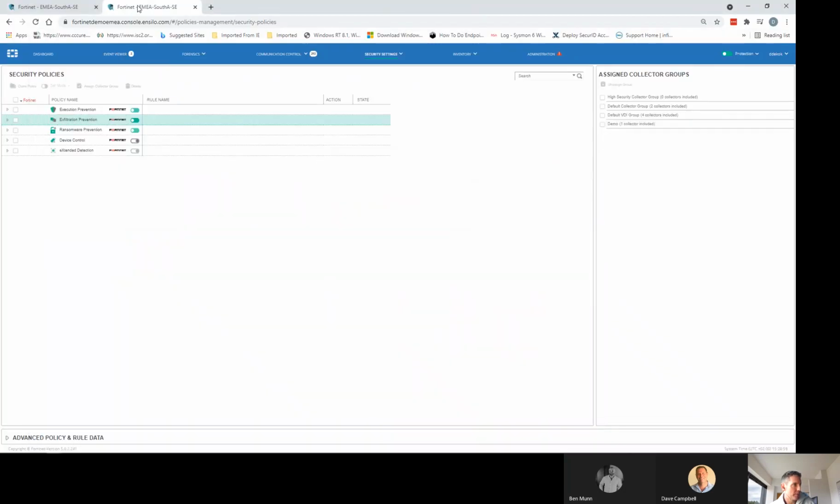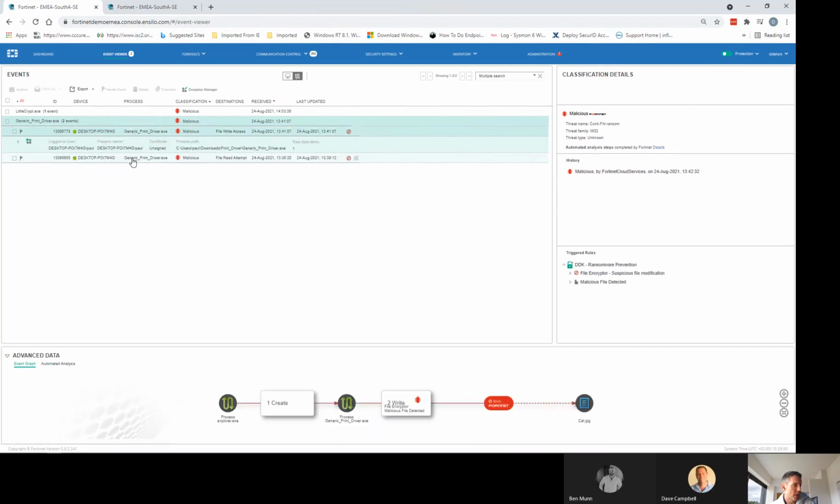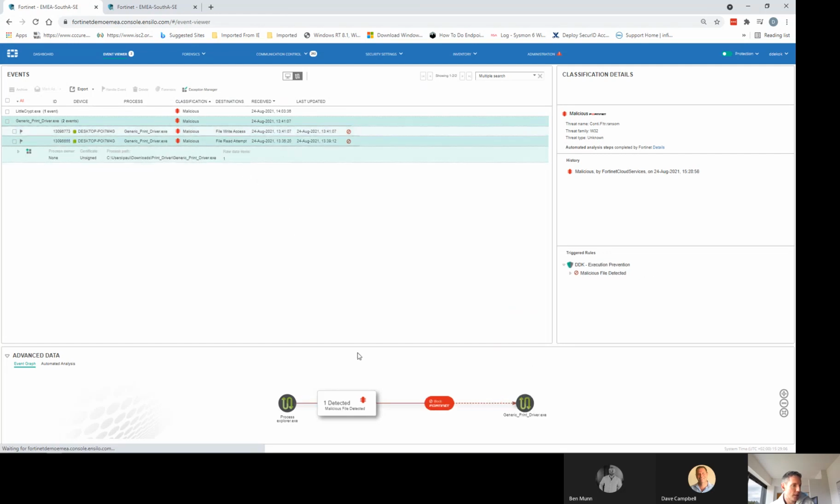And I can jump back to my dashboard here, and we can see that generic print driver.exe was blocked, and we've got our process graph that shows the whole chain of things. We can see it was explorer.exe that tried to access that generic printer driver.exe, and it was effectively blocked.